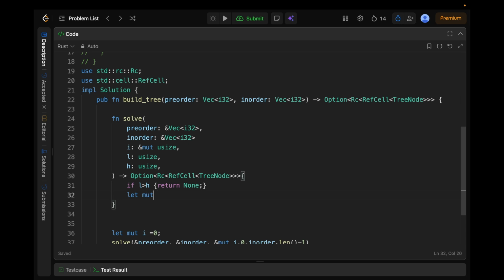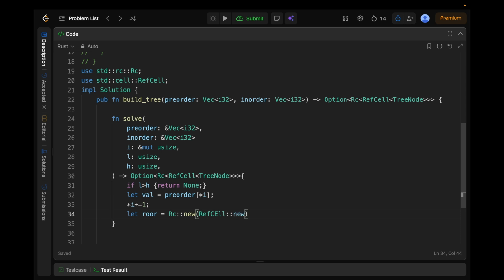And then I create a variable called val which will be the preorder of I. Okay, and then I do I plus equal to 1. Create a root now. So this will be a reference cell new, this will be a tree node, and the value I'll put in this. So if my low is equal to high, in this case I return my root.